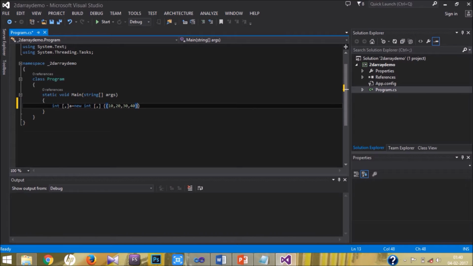comma 50, 60, 70, 80, comma within curly brace 90, 100, 110, 120. Lastly we just add semicolon, then int i equals to 0.